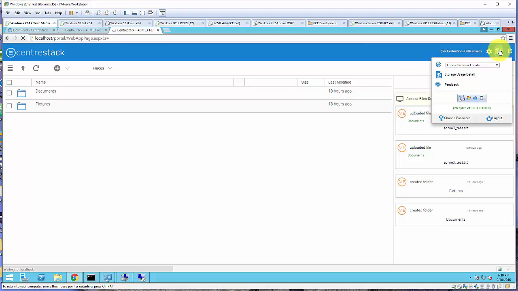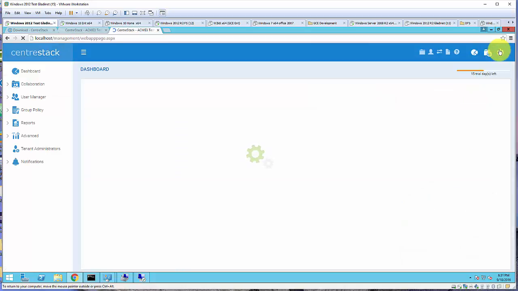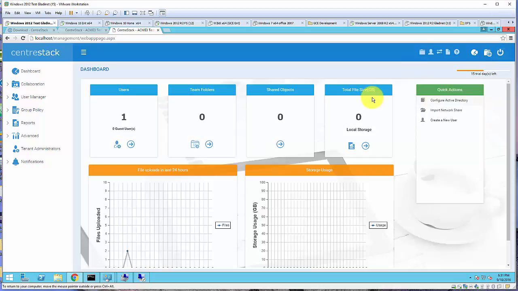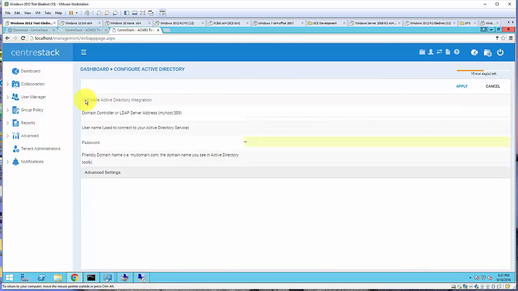To set up the system, we need to go into not the files and folders view, but the management portal view. So now we are at the management portal. We already logged in as the ACME3 tenant admin, right? So now step number 1 is to enable Active Directory integration.